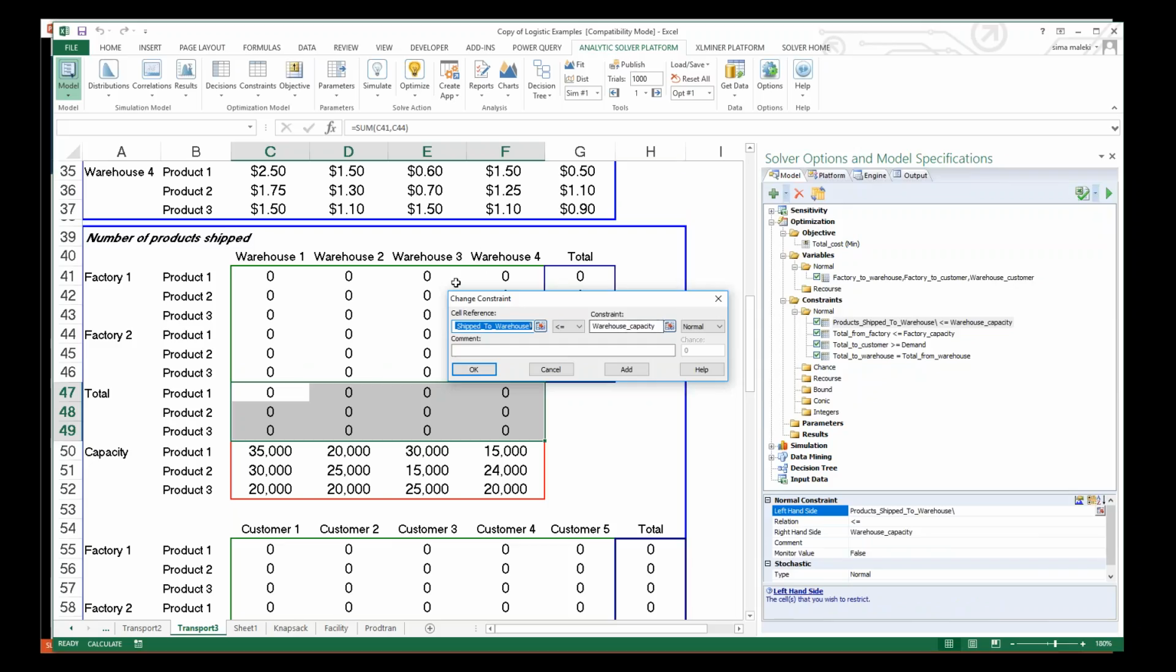This is the change constraint dialog, and we'll talk about this more in the next example where we define the optimization model from scratch. It has a left-hand side and a right-hand side, and we have a sign here, less than or equal to. In the left-hand side, I have all the formulas that I've defined to calculate total which is shipped to warehouses from all the factories, and in the right-hand side, I have the warehouse capacity, which are constants. This is the best practice: keep all the formulas in the left-hand side and constants in the right-hand side.